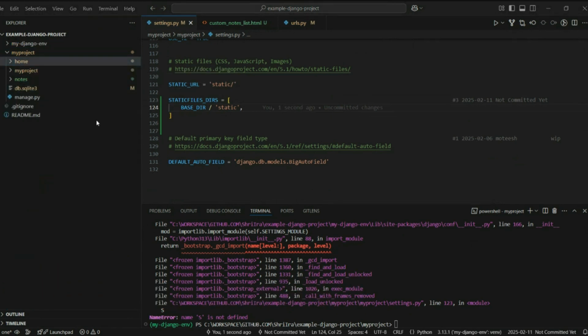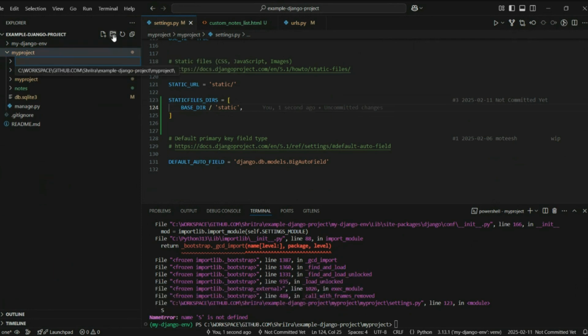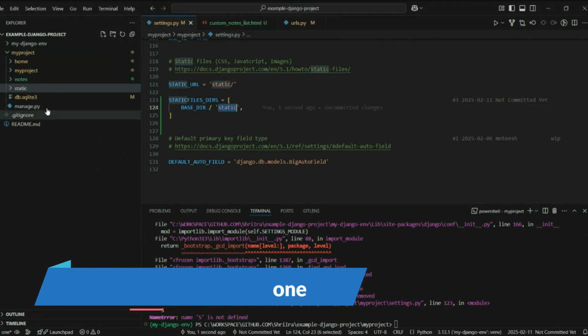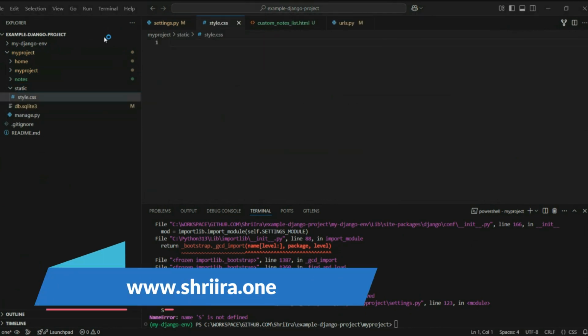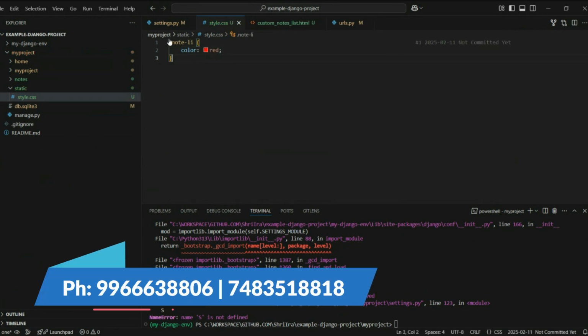Now I'm going to create a new directory in my project. This is the base directory, we can say. And I'm going to create a folder static. That's what I've specified here. I'm going to use a simple style sheet here. I'll create a style sheet, style.css, and I'll define not-list as a class, and I'll define the color as red for this. I'm going to use this class in the nodes list view.